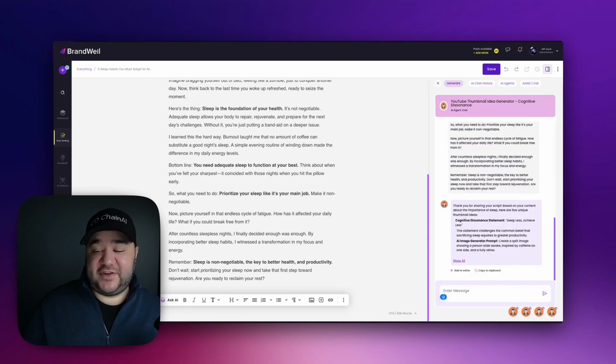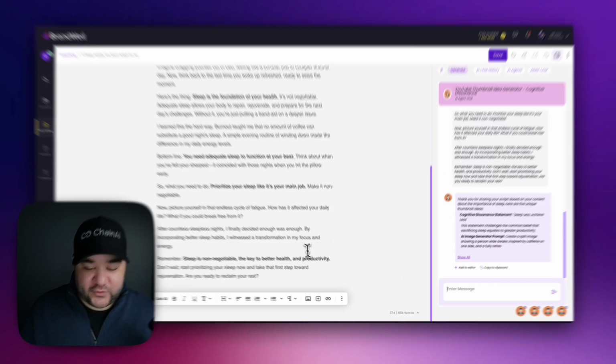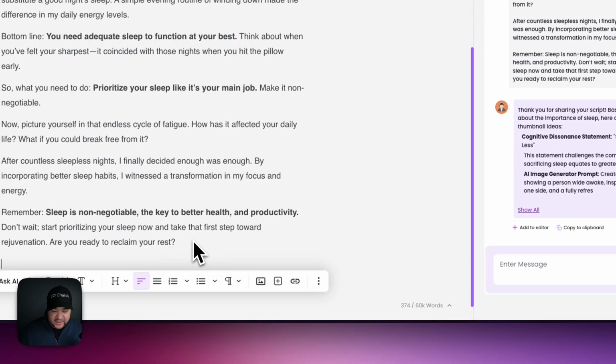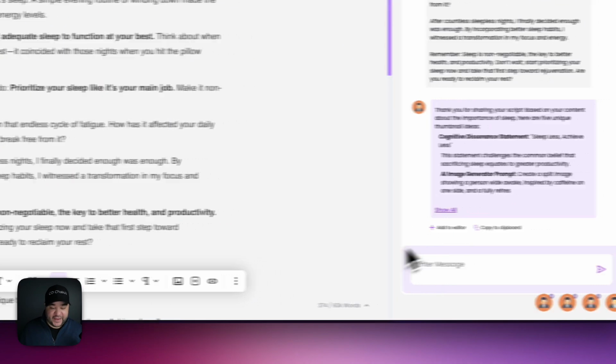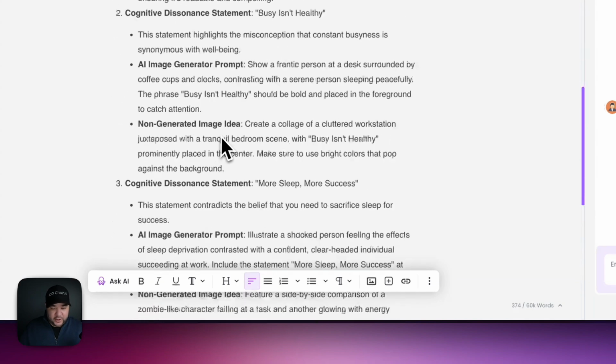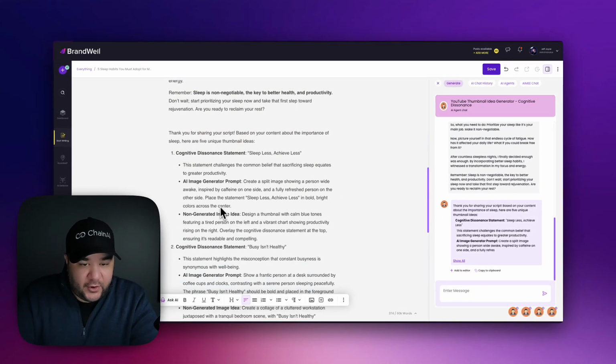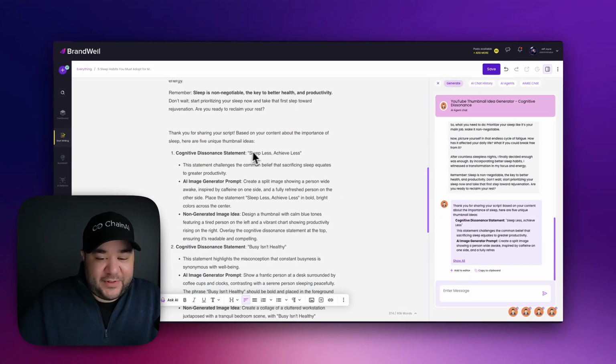All right, and as you can see, it's already generating those ideas for us, and we can see cognitive dissonance statements in there. So let's go ahead and scroll down to the bottom here, and let's actually add this to the editor so we can take a better look. So I'm going to add to editor, and let's take a look at the actual image ideas. So cognitive dissonance statement, sleep less, achieve less. That's a really good one, actually, right off the bat. So basically, you'd put that inside of your thumbnail.